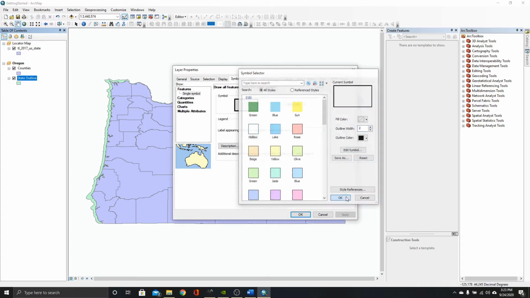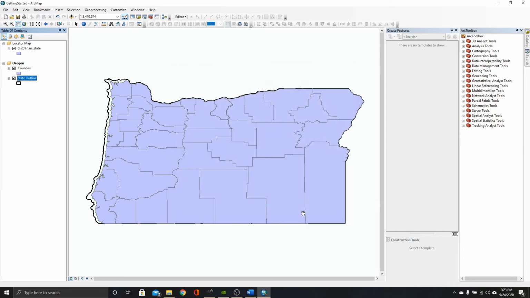And then we say OK. And there you go. Now you see that our outline is a big, thick outline color, right?